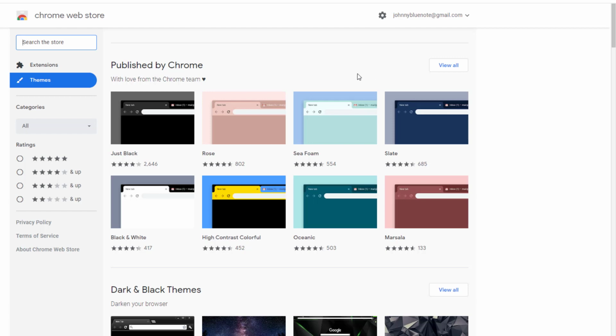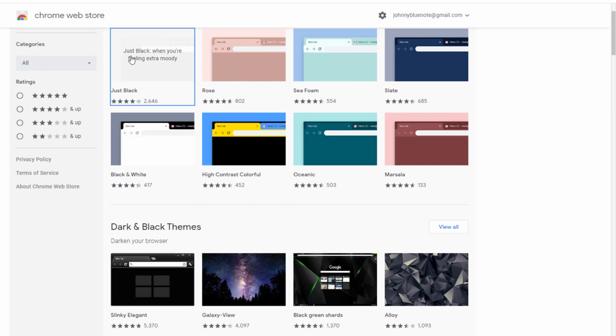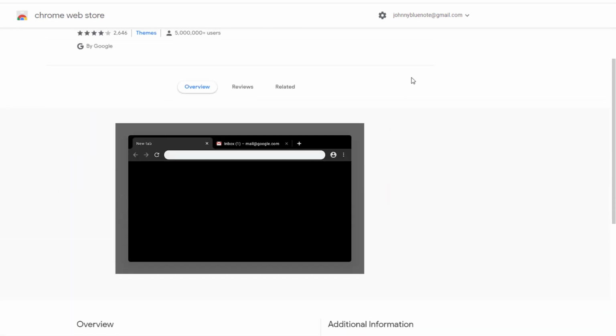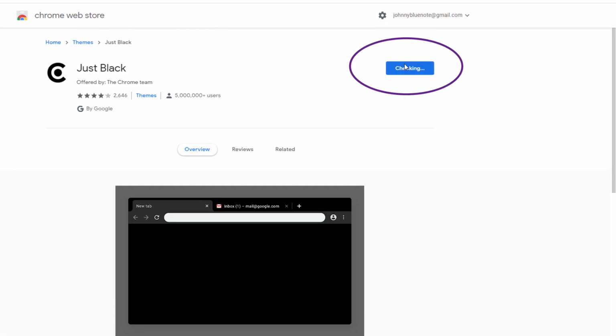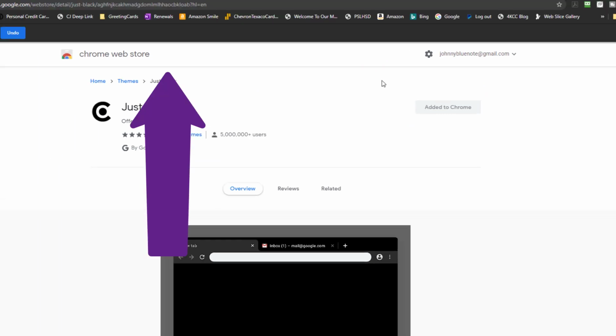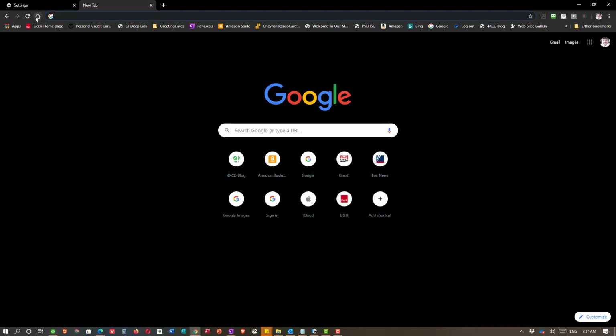The first one we'll try is published by Chrome and is called Just Black. First, I click on it. Now I'm given a page to find information about the theme, and I can add it to Chrome. Once I do, notice the change at the top of the browser. I'll open the Home tab, and there you are, a nice black theme.